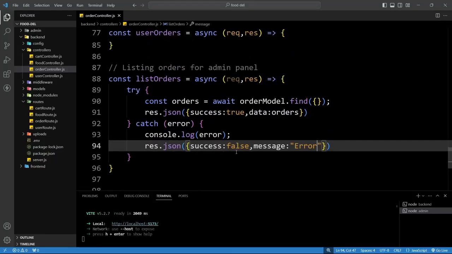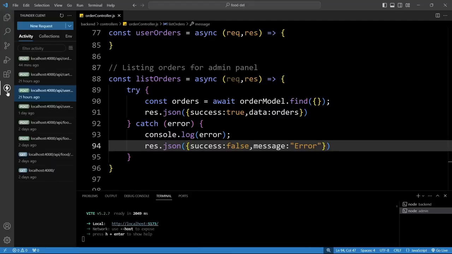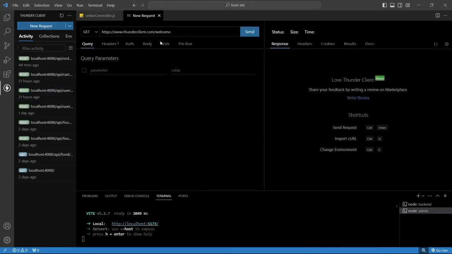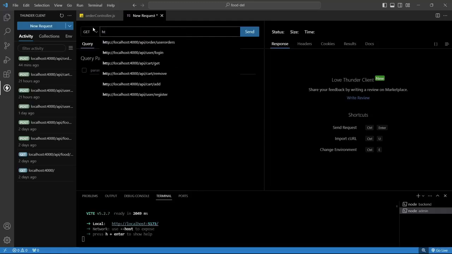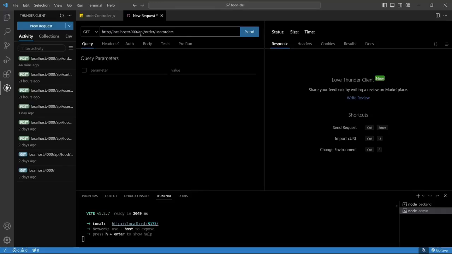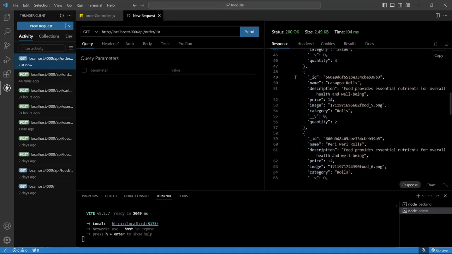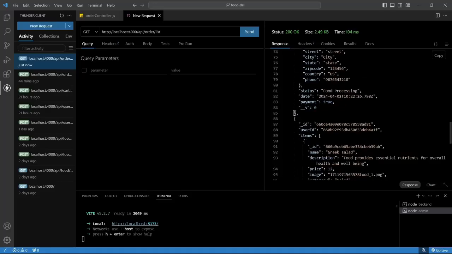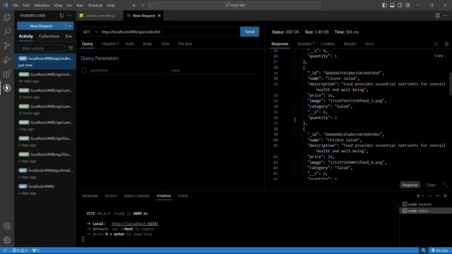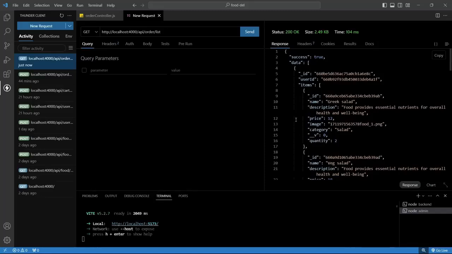Now we have to test this. So we will open Thunder Client. We will click on new request. The method type is get. Here we will use the HTTP localhost 4000/api/order/list. If I click on the send button, here we have success true and here we have the data property, that is one array, and in this one we have objects that display all two orders. So we have two objects here. So this API is perfectly working.